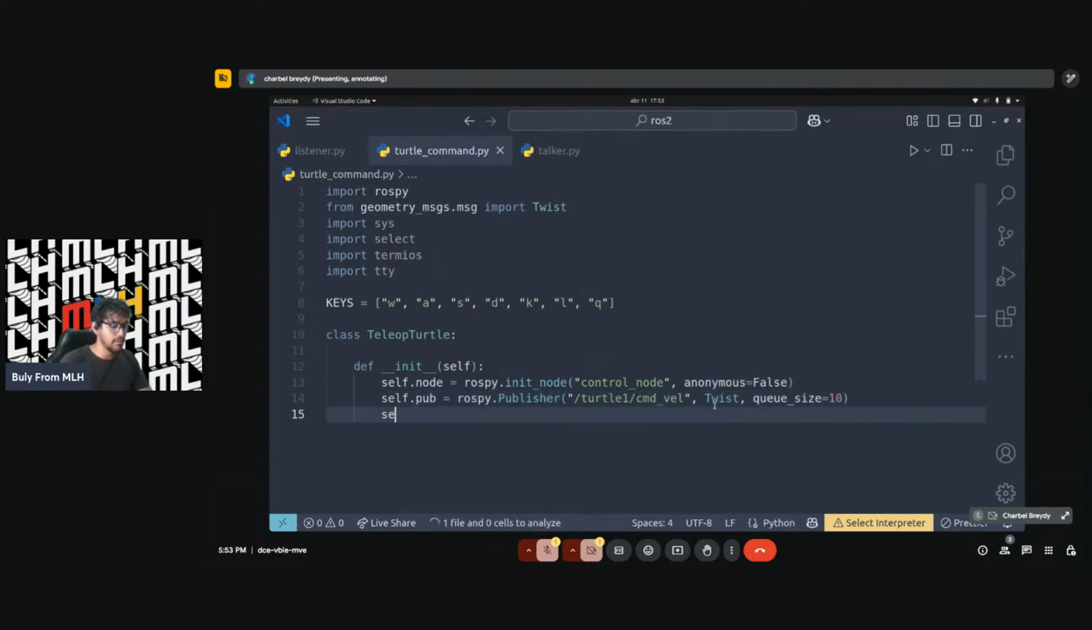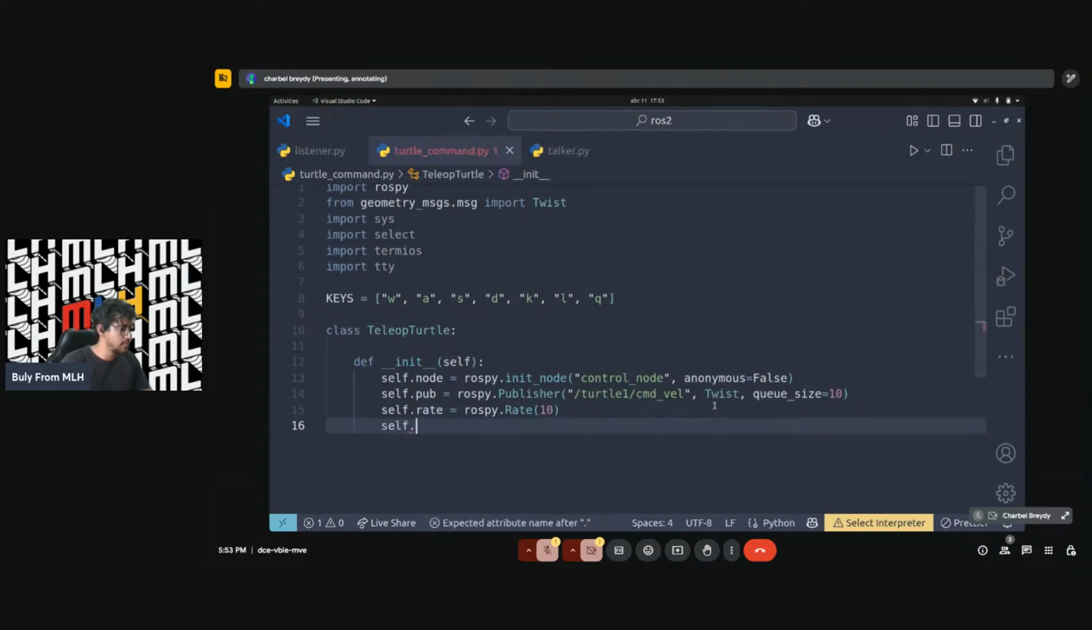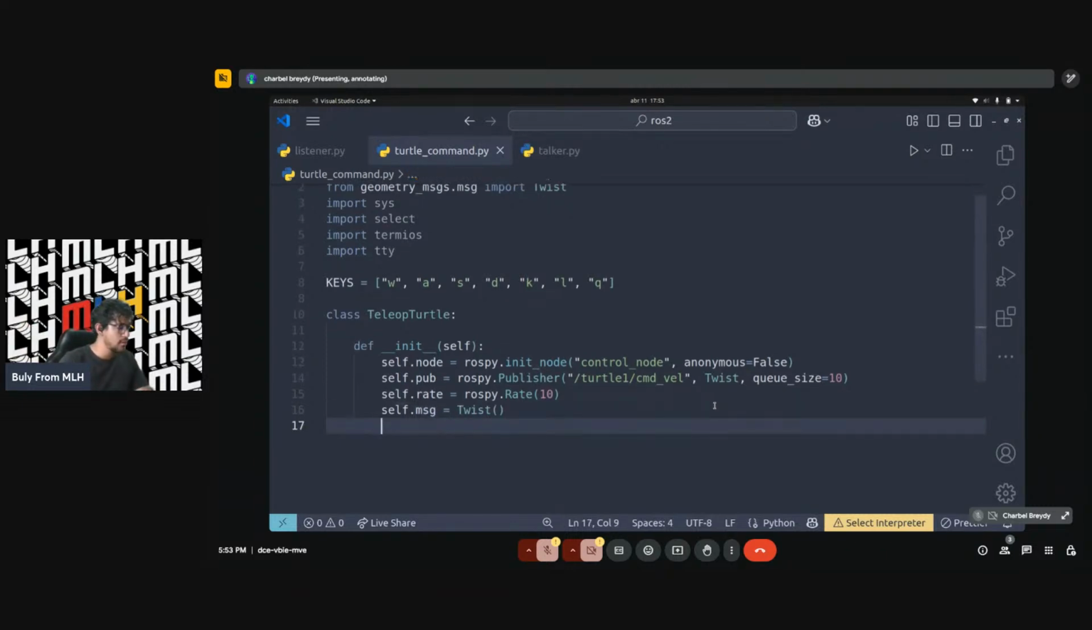Again, don't forget the rate. self.rate equals rospy.Rate(10). self.msg equals Twist. Okay, so in this case, Twist is not created. Twist has to be modified. So we import Twist, we modify it in the Python, and we send it. That's how it works.